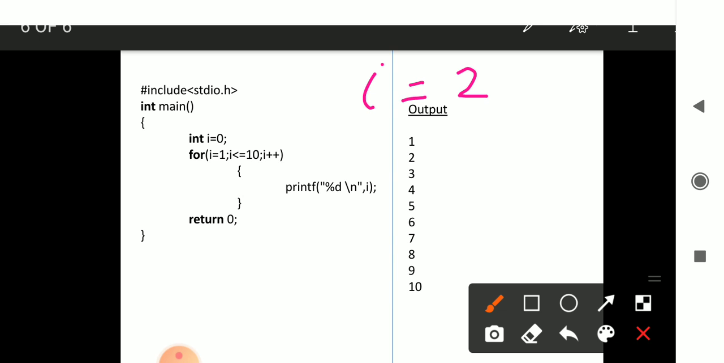With i value equal to 2, it checks for the condition i less than or equal to 10. Of course 2 less than or equal to 10 condition is true. So the body of the loop will be executed once again. Now it displays the value of i, that is 2. Again after executing this statement, the control is transferred to i plus plus, and i is incremented with 1. Now i value becomes 3. 3 less than or equal to 10 condition is again true, and then it displays the value of i as 3.